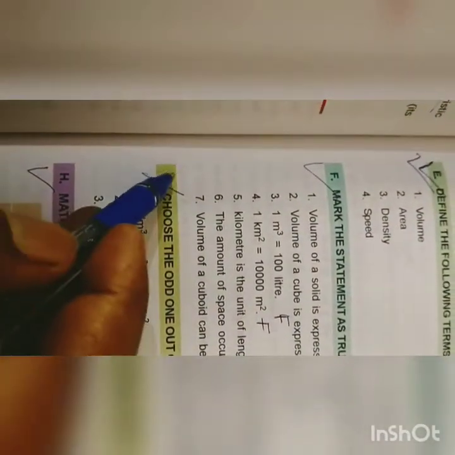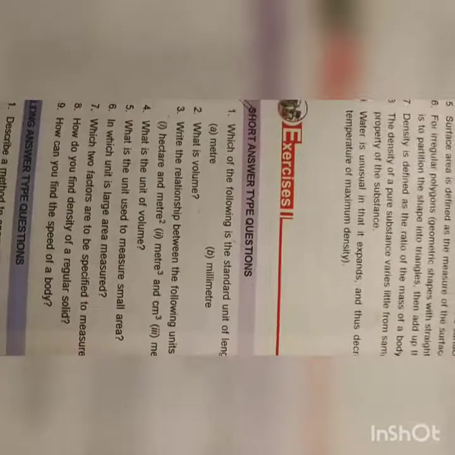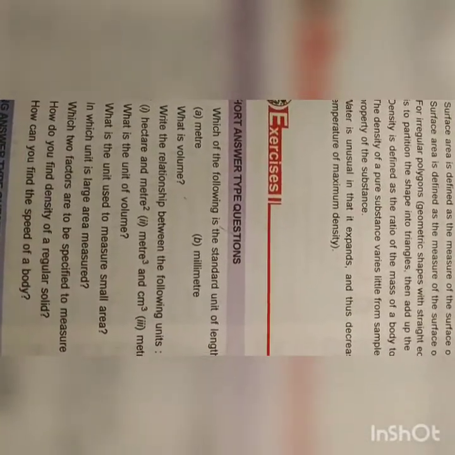Then leave this odd one out. You can cancel this. No need to do this. And then numericals we will do in the next class. In fact, in the next class, if you don't find any answers, I'll tell you, and also the numericals.